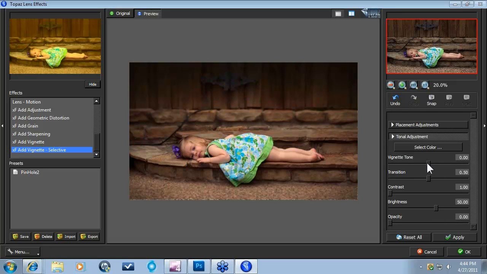Your tonal adjustments, you can actually change your tone to darker or lighter. I'm going to keep mine just right about 0. You can change your transition to make it a stronger transition or kind of a smoother transition. I'm going to leave mine pretty mid-range. You can increase your contrast, the brightness, however bright you want to make the vignette, or the opacity of it. So it's really up to you what you want to do.